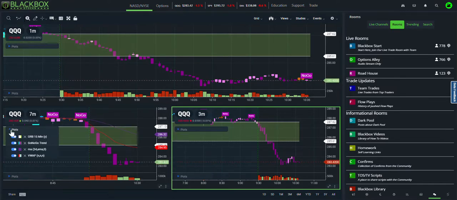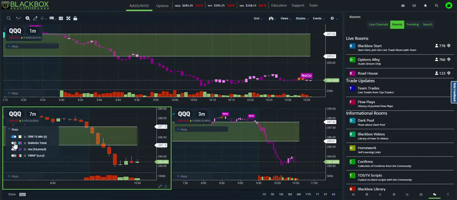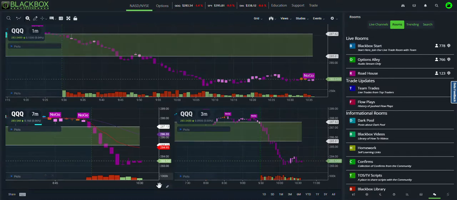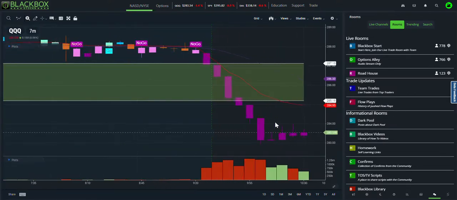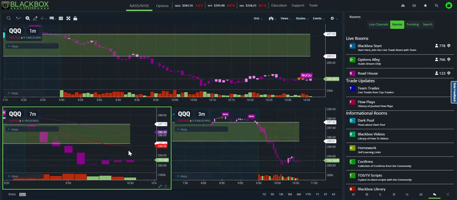You can toggle studies on and off as well. So if you just want to see a clean chart, you can just do this, and then it's back to where it was, and then to add them back in, just turn them back on, and you're good to go. If you want to see this chart in full screen, just hit this expand button, and it takes it up to the full screen. Hit the minimize, and it takes it back to where it was on the screen.